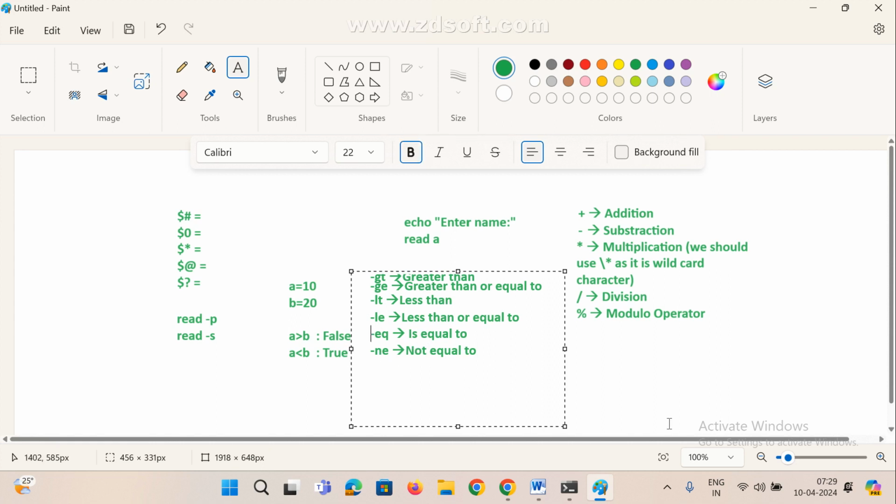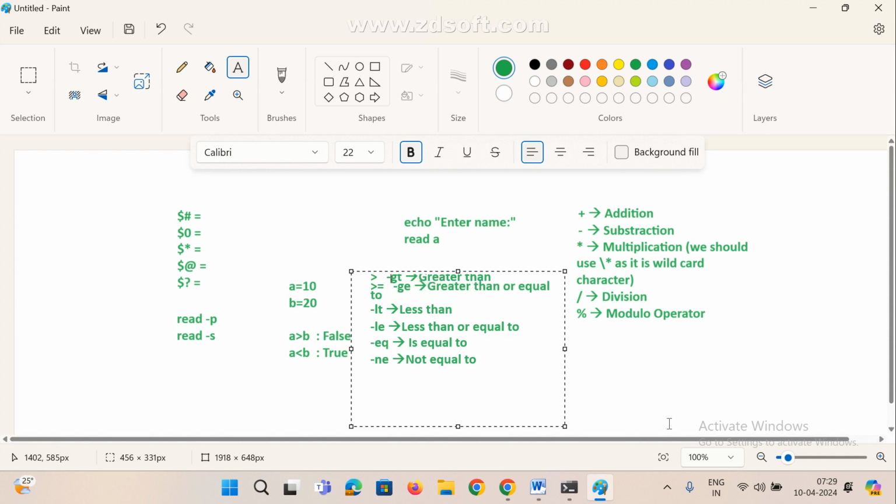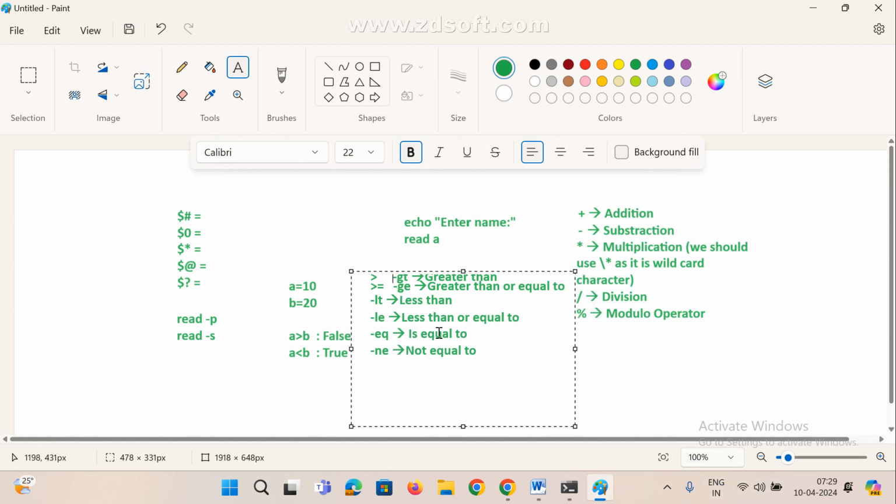Now here we are using, right? Greater than, this is the symbol. And greater than or equal to, you know, right? This is the greater than or equal to. In script level we are using it like this. Now in the same way, if you want less than, what is the symbol? This is the less than. If you want to check less than or equal to, this is the less than or equal to. So how are we using it?